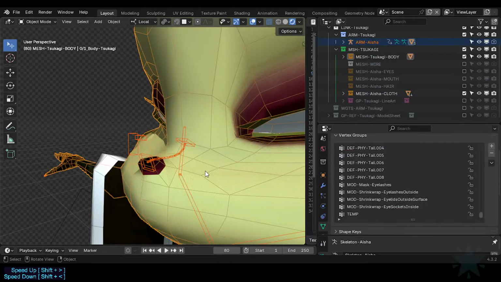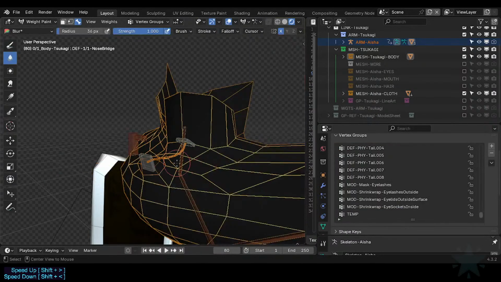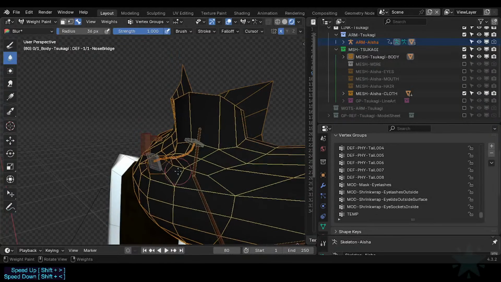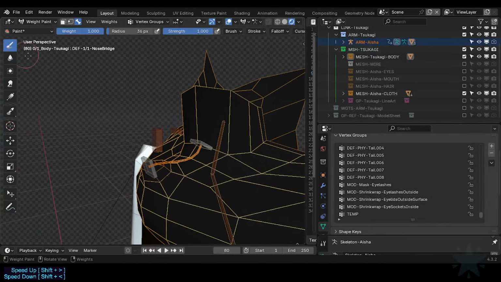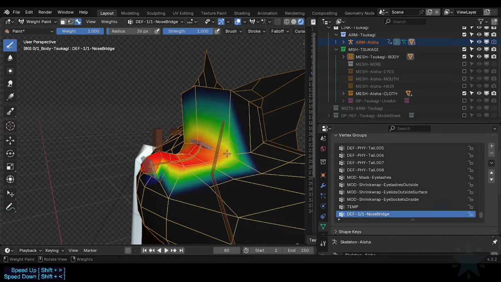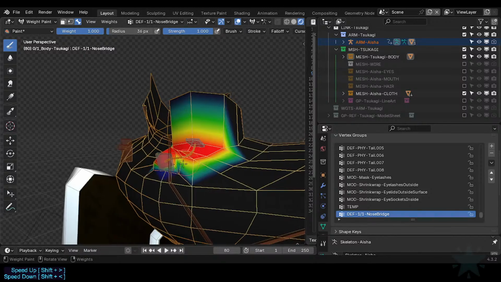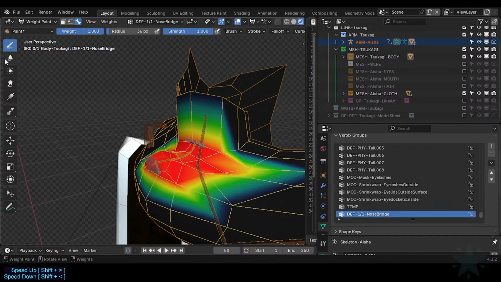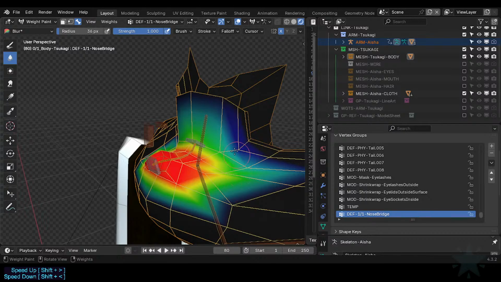So this character might have no nose bone, nose tip bone. I'm not sure. So here we're gonna, anyways, there's a bendy bone. We're gonna get these weights here. That's fine.